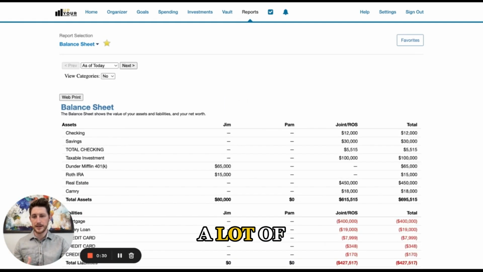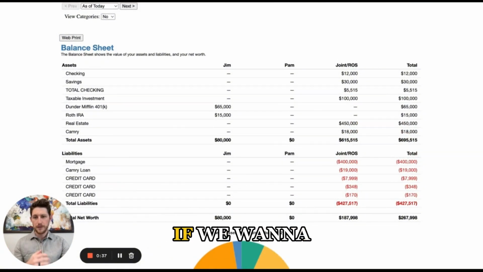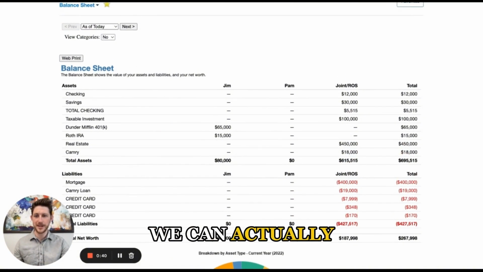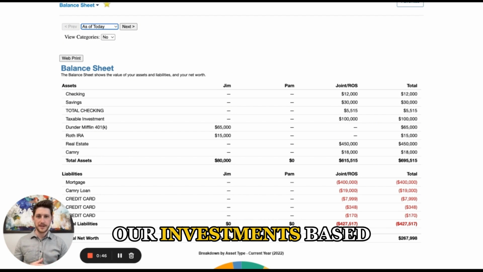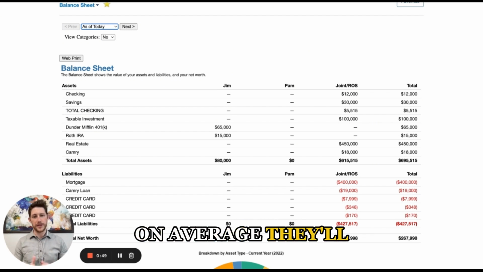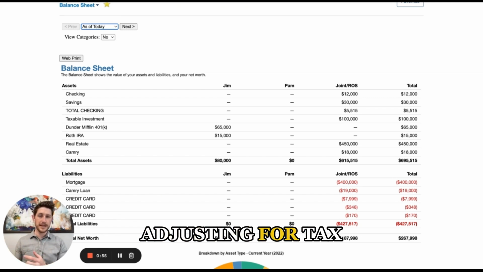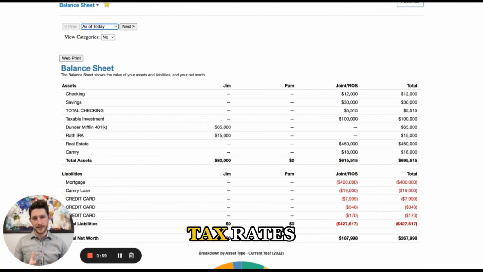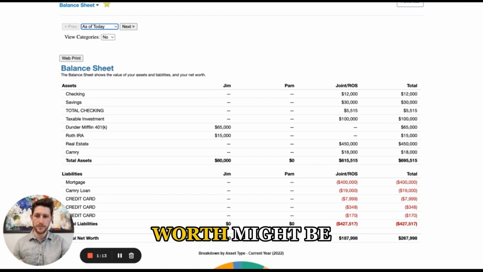Now, there are a lot of reports to look at, right? Obviously, we have the balance sheet, which gives us our current status. If we want to look into the future, we can actually do that, okay? It's projecting out all of our assumptions about our investments: based on how they've done in the past, on average, they'll continue to do so in the future. Inflation in the past will be similar to what it is in the future. It's adjusting for tax rates and what's currently slated to be tax rates in the future, increasing for cost of living as they do all the time, and so forth, right? So they're factoring all that in, but based on how much you're saving, the investment returns, inflation, expenses, and on and on, we can actually see what your net worth might be in the future.